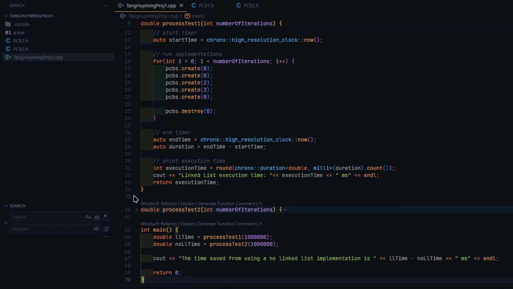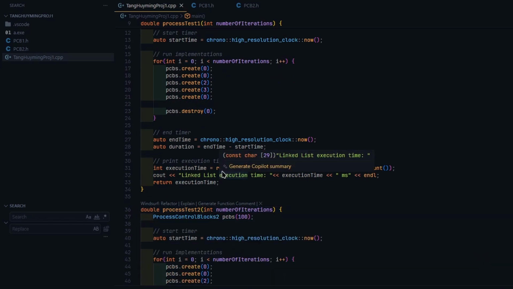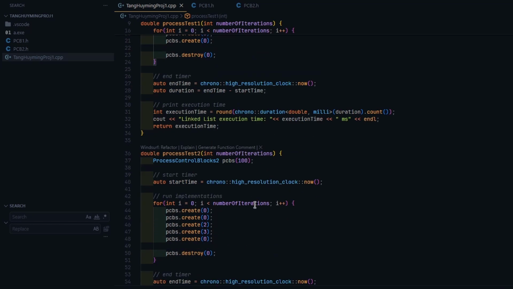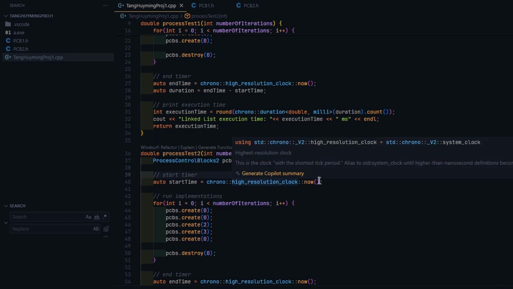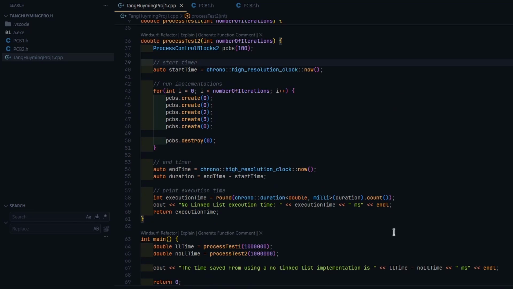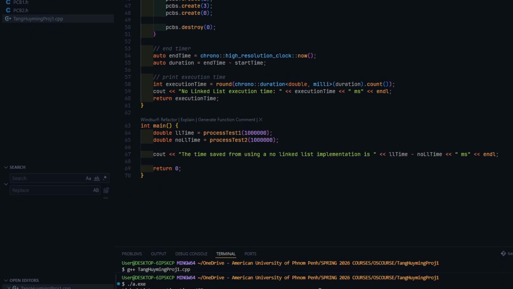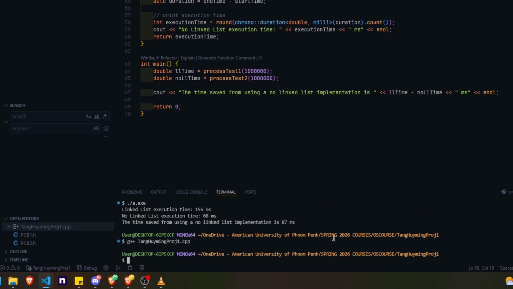My tests. I followed the video. I basically created something similar to the video, but instead of having one test function, I have 2, and I named them 1 and 2 based on which PCB version they use. And I calculate the linked list time and the no linked list time, find the difference, and that's the time saved. So let me run this again.